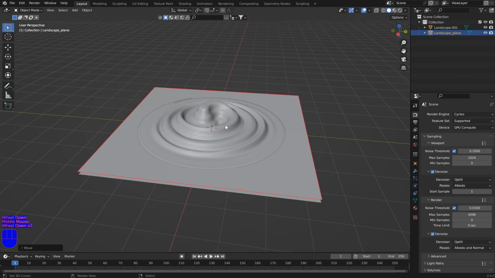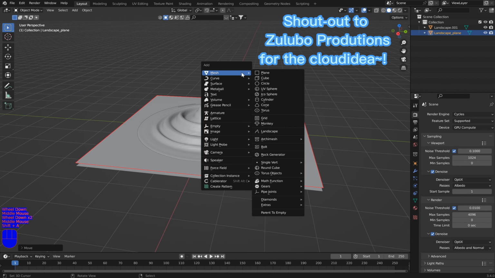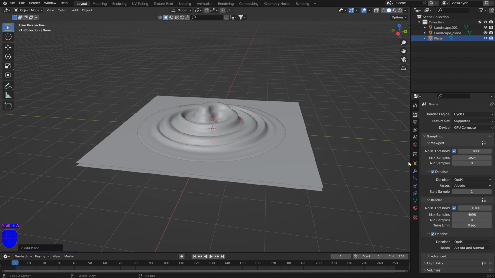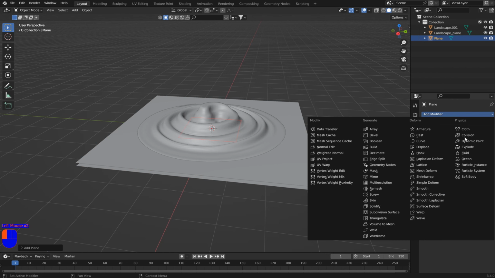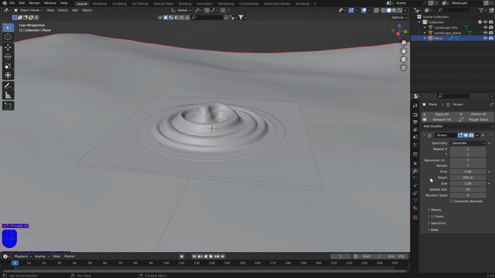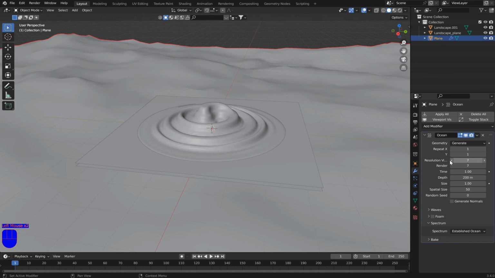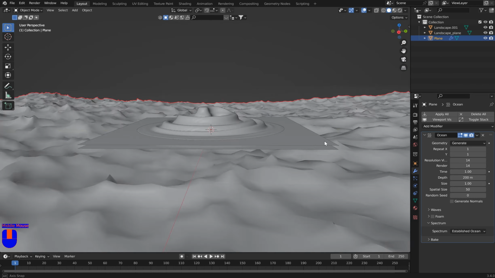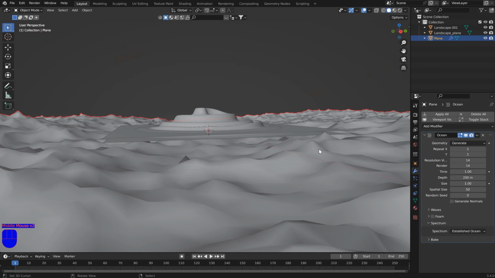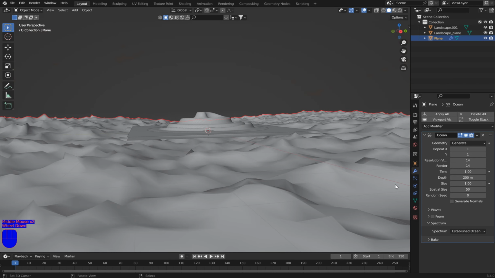Now for the cloud effect above, I'm just going to hit Shift A, drop in a basic plane. I'm going to come over to the modifiers and drop on an ocean. And then I'll come down to the spectrum. I'm going to go from turbulent ocean to established ocean. Now I want to bring the resolution up so it looks nice and bumpy because we're making it clouds. And I'll bring that up to something like 14. I don't know why, but I just feel like even numbers work really well in Blender. So I'll stick with that.